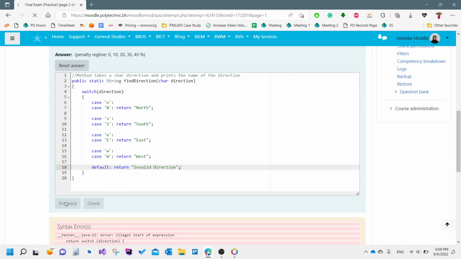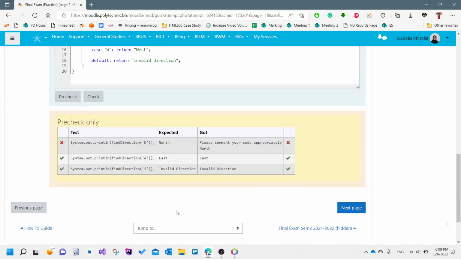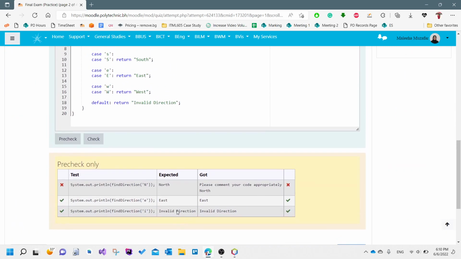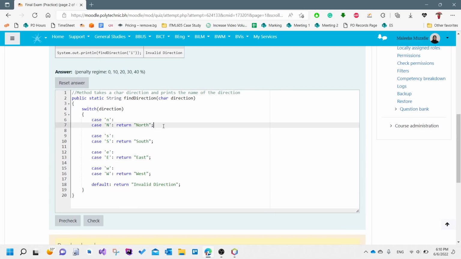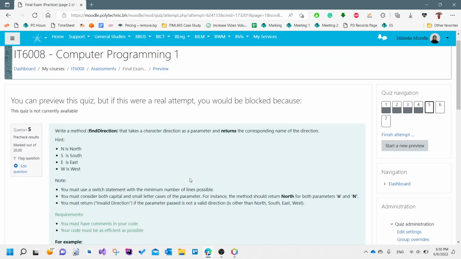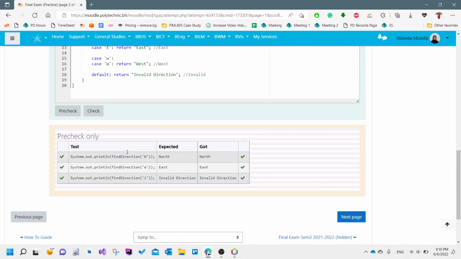So let's pre-check. Okay, the problem here is I didn't put comments. So you can just write comments: north, south, east, west, invalid. Pre-check. Okay, now it's correct. Check.